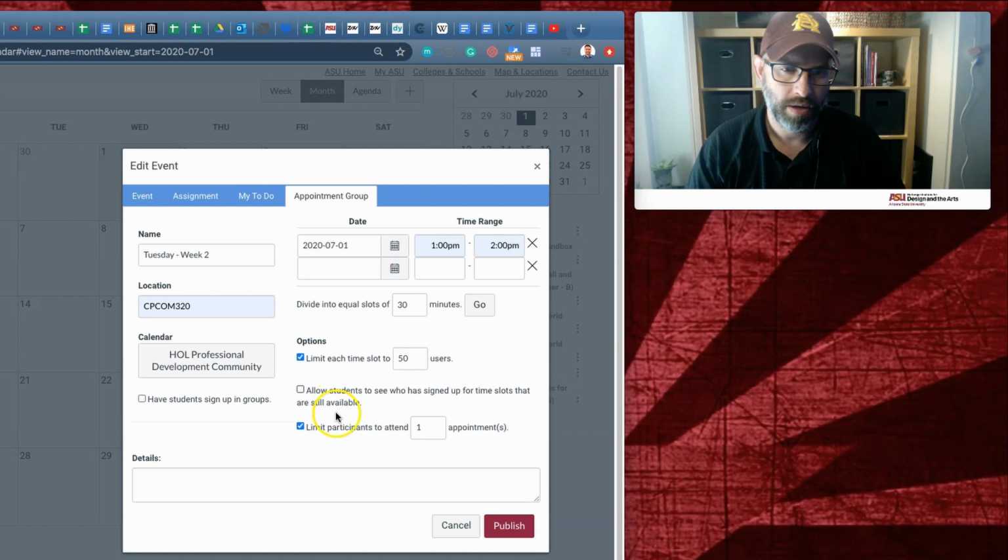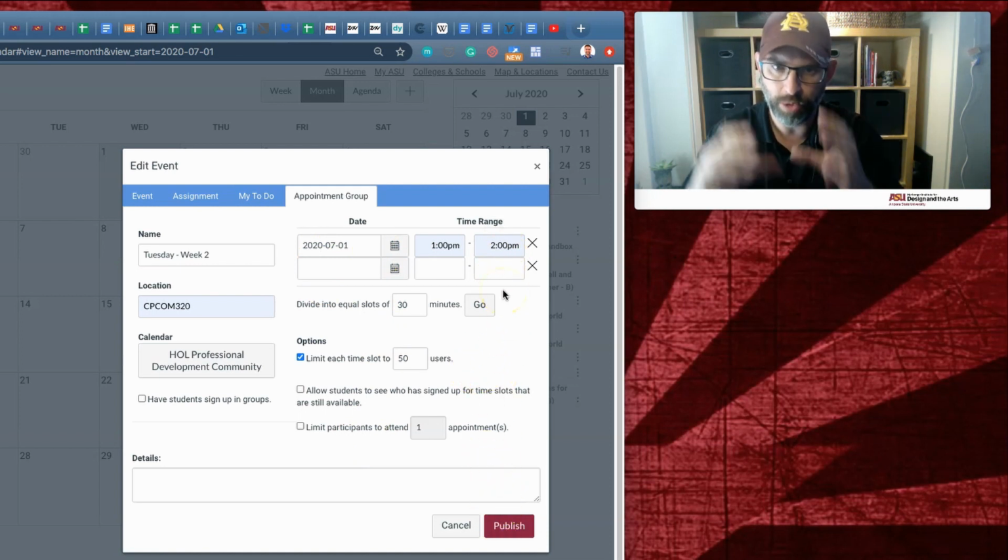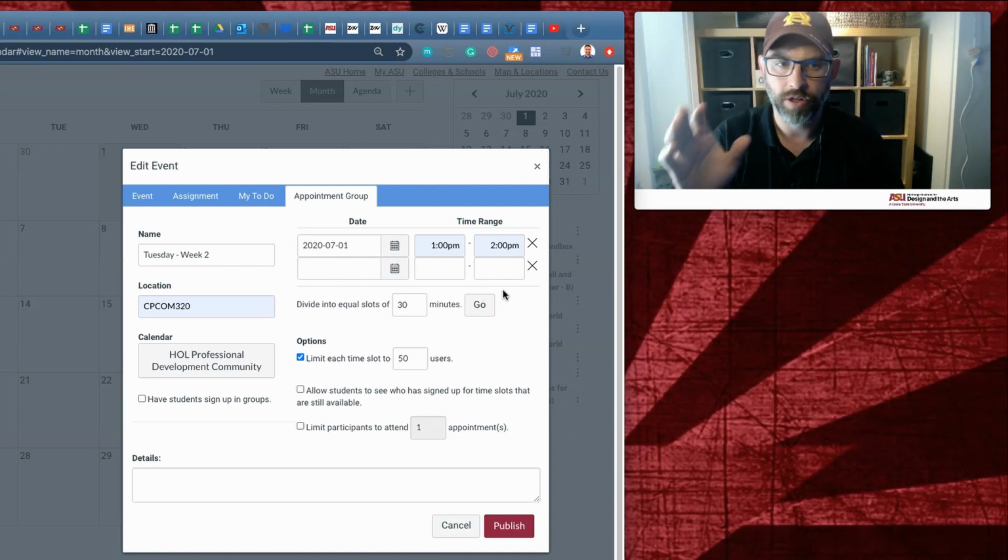And then at this point, there's no point in limiting students from signing up twice. They wouldn't need to sign up for twice. So I don't think you need to worry about anything in this box either way. I don't think it makes a difference because there's just one appointment slot. So when we publish that, then that will publish one appointment slot from 1 to 2, limited to 50 people, and then your students can go into the Canvas calendar and sign up for one of those 50 spots.